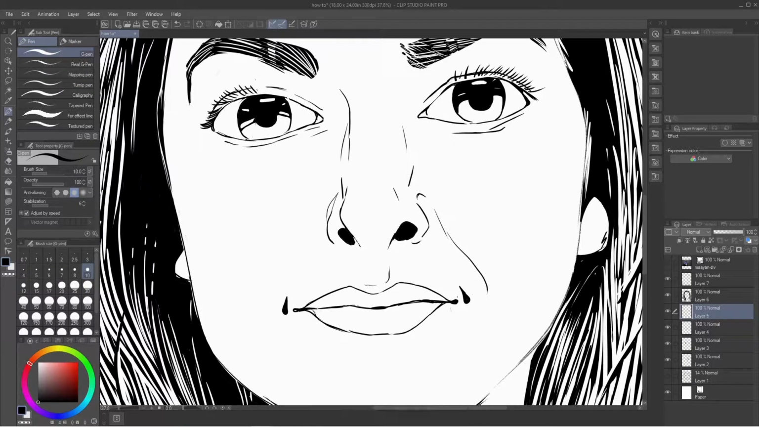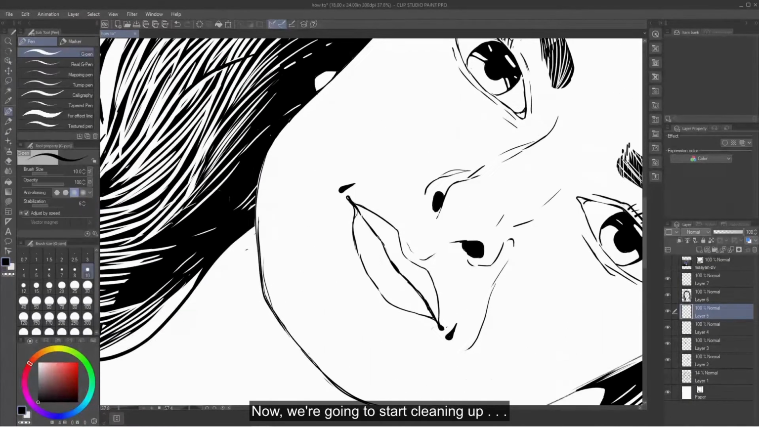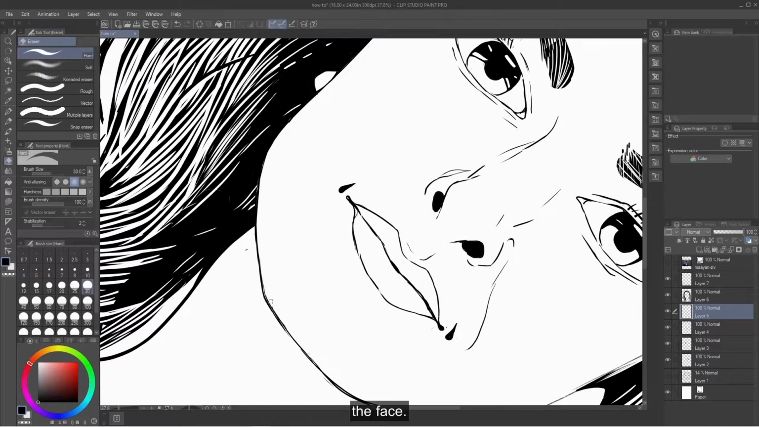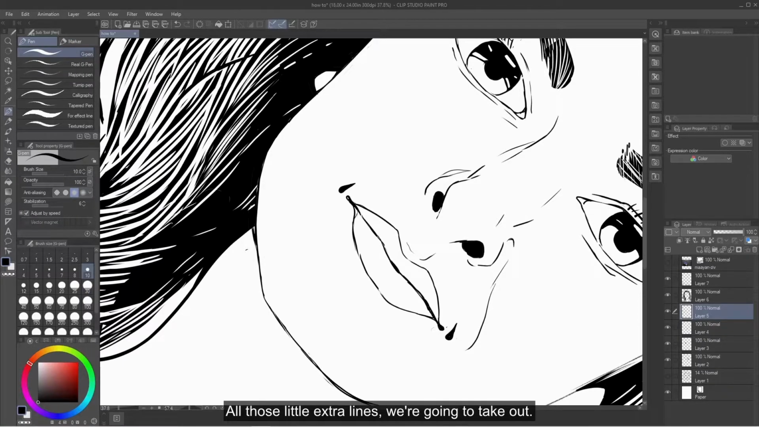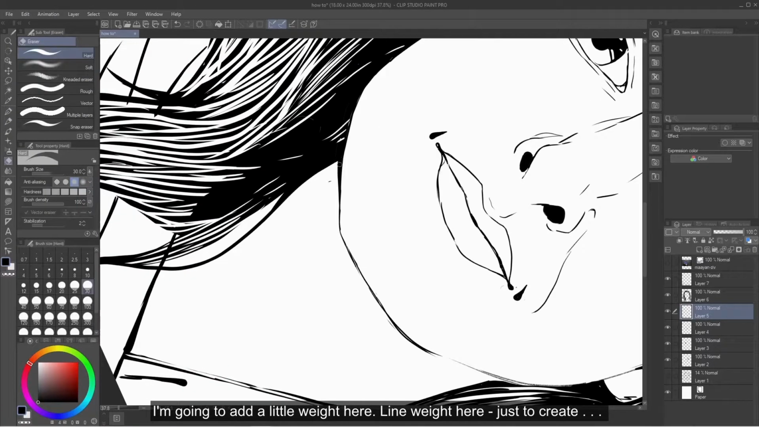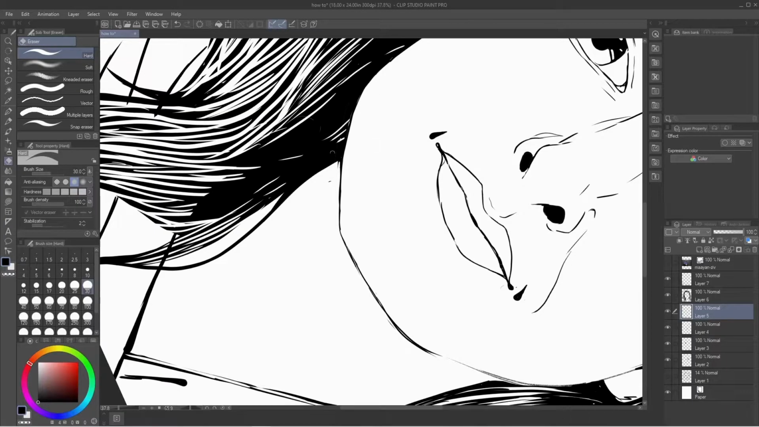Now we're working on tightening up the face. Now we're going to start cleaning up the face. All those little extra lines we're going to take out. We're going to add a little line weight here, just to create a little more depth.